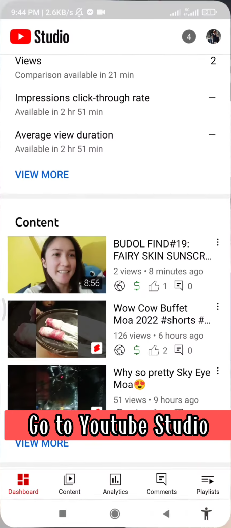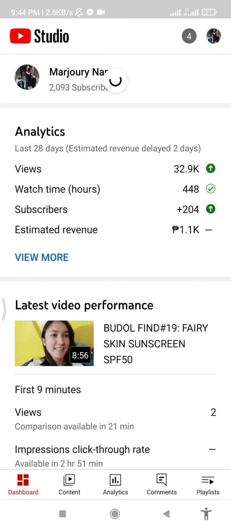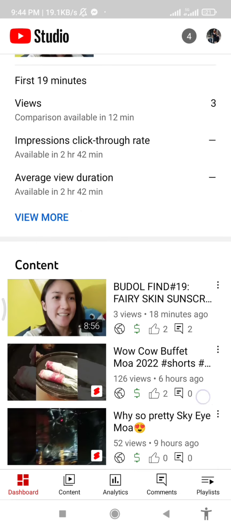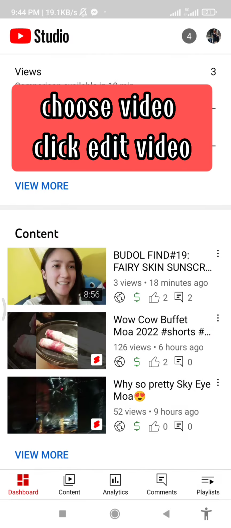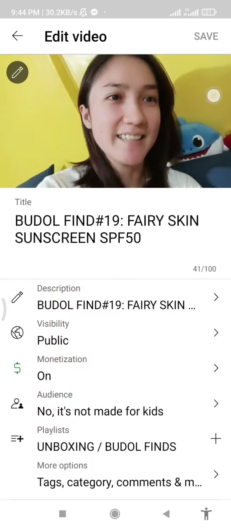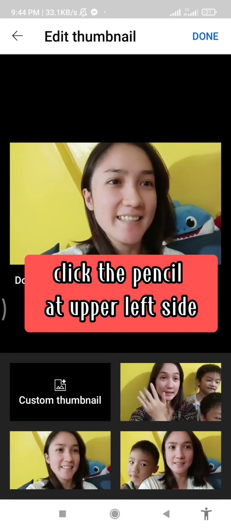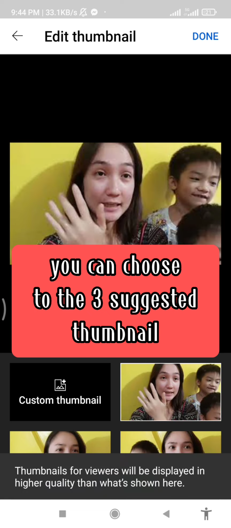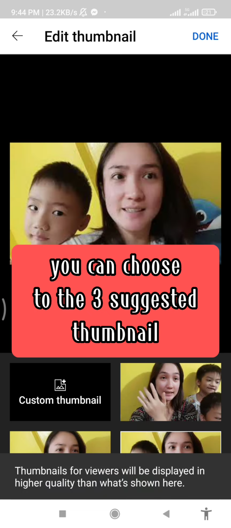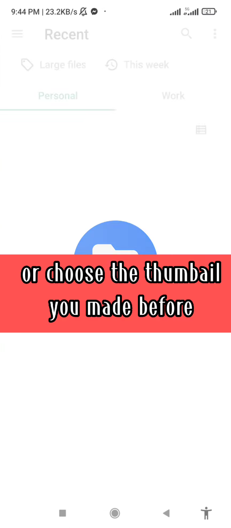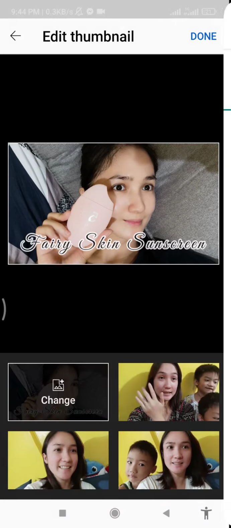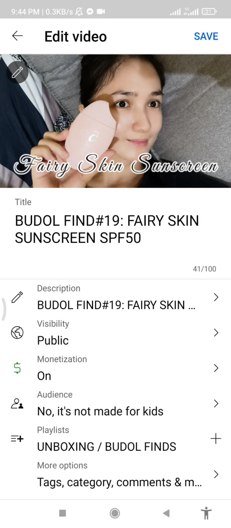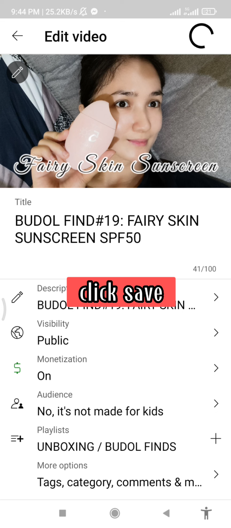Go to YouTube Studio. Choose Video, click Edit Video. Click the pencil at upper left side. You can choose either the 3 suggested thumbnail or choose the thumbnail you made before. Click Save.